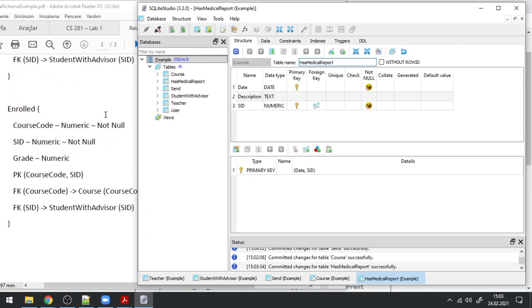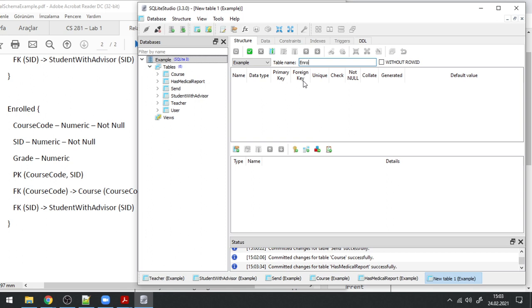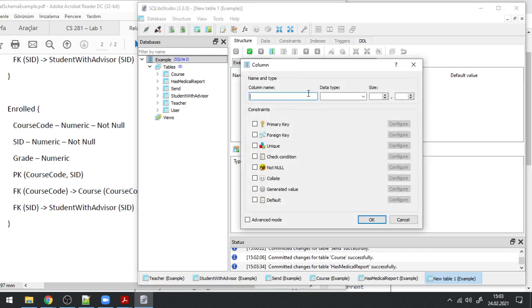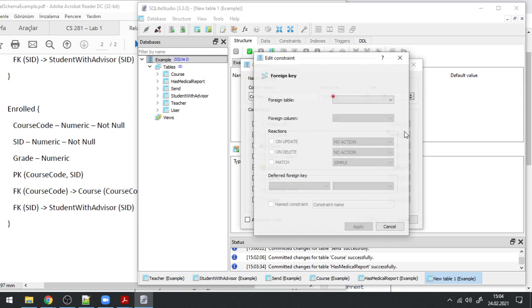And we also have our last table called enrolled, so I will create another table for that. Enrolled, and I need the course code here, which will be a numeric type. It will contain not null values, and course code is a foreign key to the course table for this enrolled table. The foreign table is going to be the course table, and the foreign column, the matching attribute, is going to be again with the same name, course code.